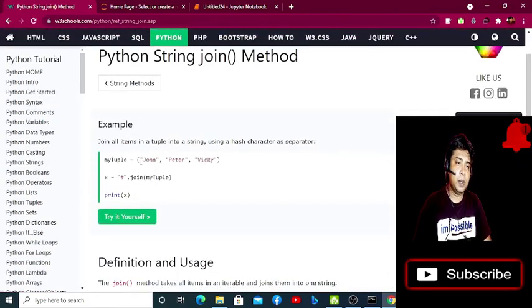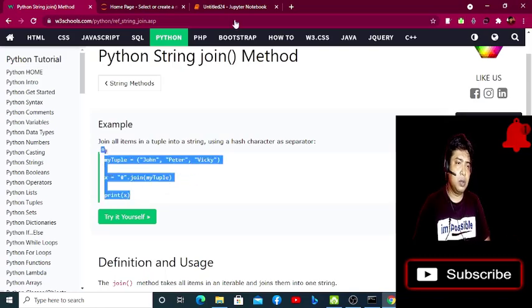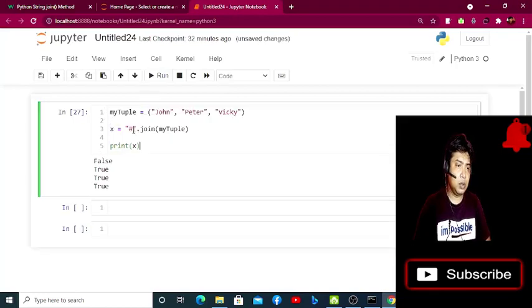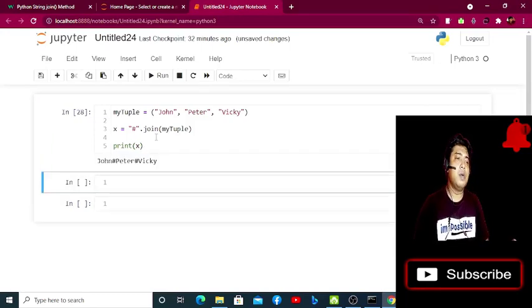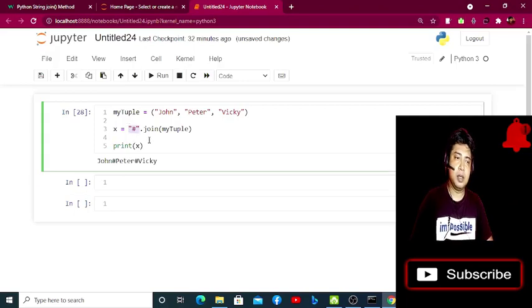Say, for example, my tuple is John, Peter and Vicky, and x equals the join of my tuple, then print x. What is that? I don't know what it means. Why have I used this hash sign over here? Oh, this is an operator. I want to join John, Peter, and Vicky, and I want these values to be joined using this specific symbol. So that's pretty good.